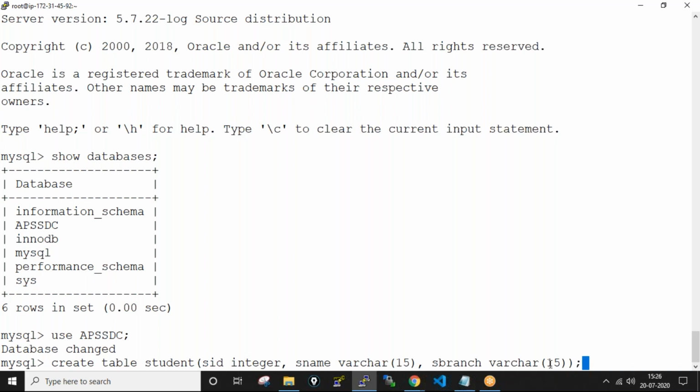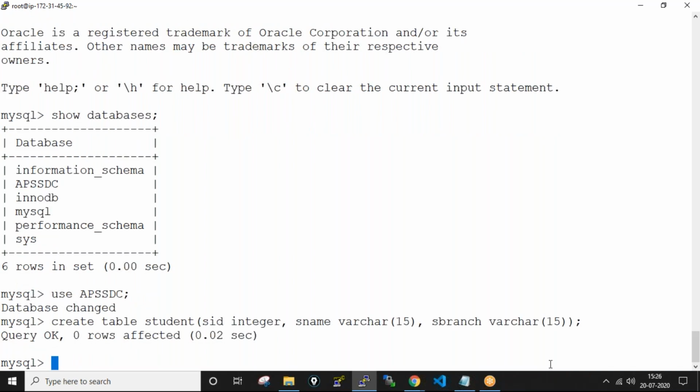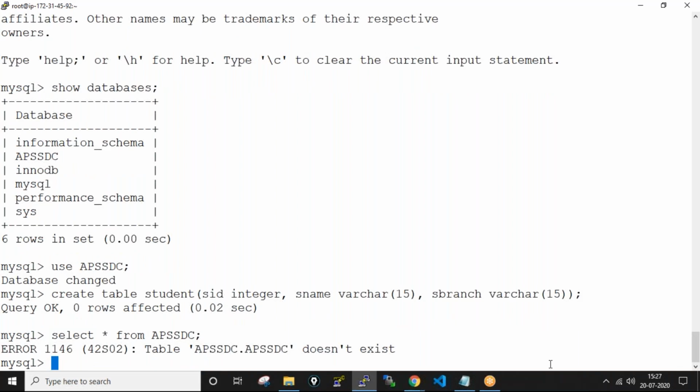So let us execute this one. Yes, it's created. Now how to check the particular database table details? Select star from APSSDC. Oh, doesn't exist. Select star from table name, right? Student.